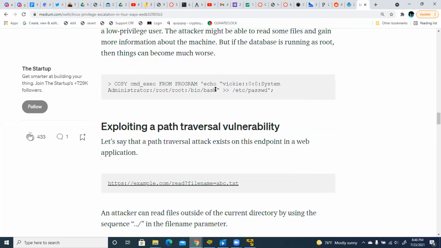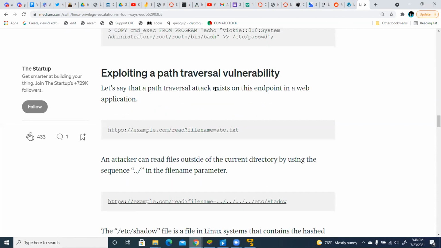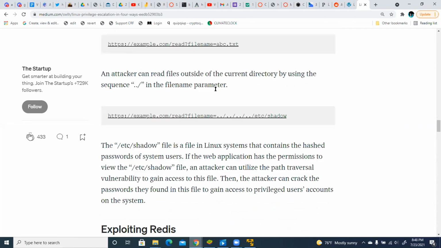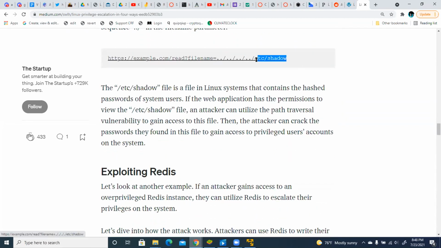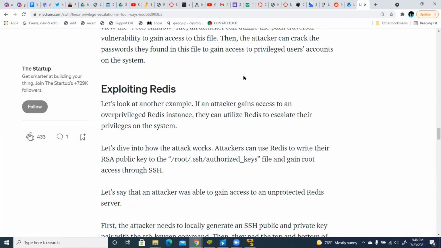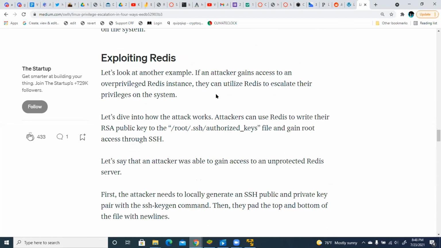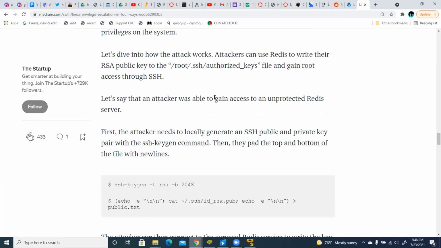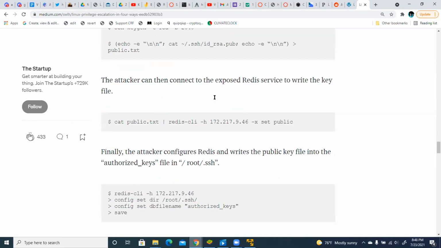Here we have the path traversal vulnerability, where it can go back and maybe view a sensitive file like /etc/shadow. You can then unhash the passwords. Here, you can generate an SSH public and private key and put your key into the root section of it. And then once you log in through SSH using this key pair, you're logged in as root.